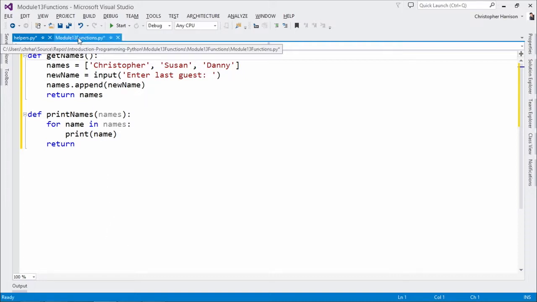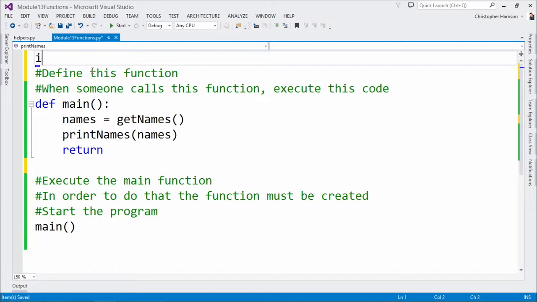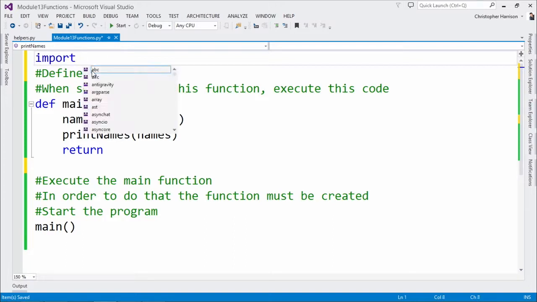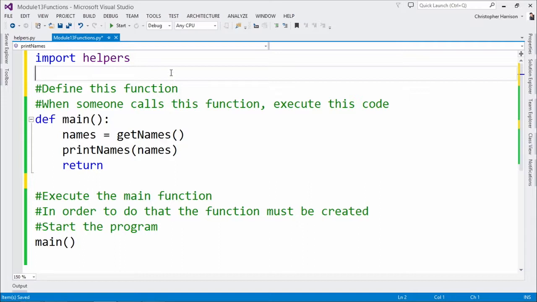Now I want to be able to call that, because I still want to use those functions from the other program. The way that we're going to do that is by simply saying import helpers. That just makes too much sense, because we've already been using import and sys and all those great things. We absolutely have been.